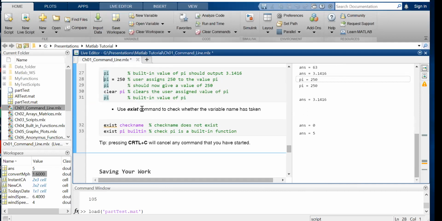For that purpose, you can use this exist command. So exist, check name. If it is there, you get different numbers. If it is not there, you get zero. But depending on the number, it may be a built-in function, or maybe a folder, or some other thing. So that has a value.